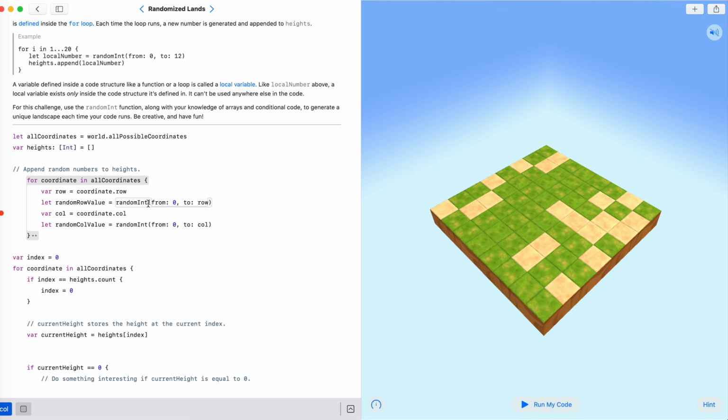So when row is low, your random row value will be low, but when row is high, it could be low or high. And same thing with random column. When the columns are low, this is going to produce something between 0, 1, or 2, but when columns are high, you could get random numbers anywhere from 0 to 7 or so.